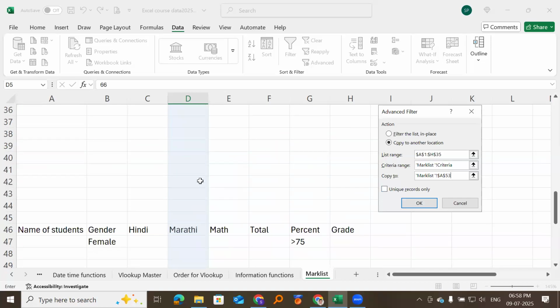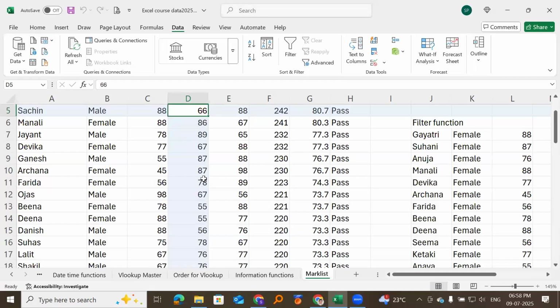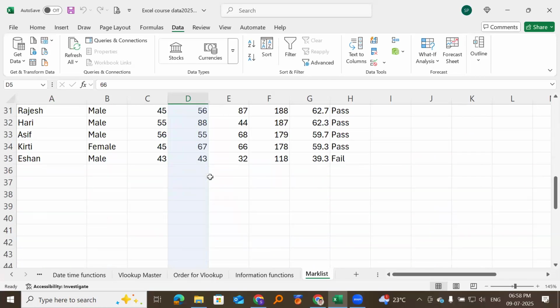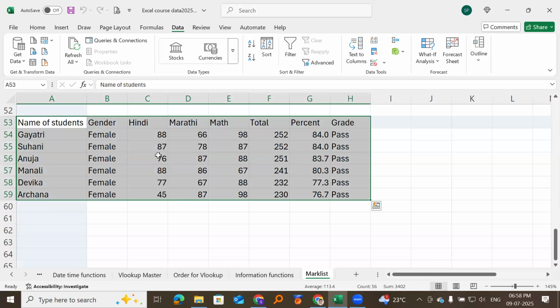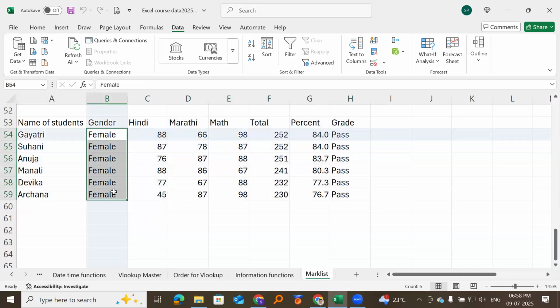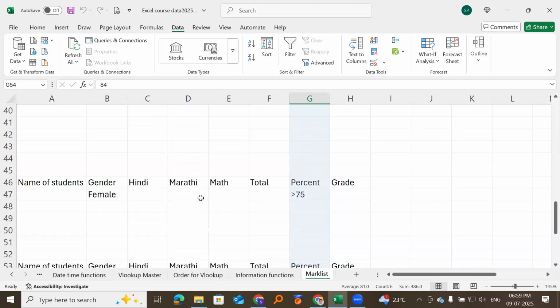Now we have these conditions. Let's see what happens. You'll see when it is clicked according to the condition, this data has got formed. So new table has got created. Gender, females, and all those who have got above 75%. Okay. Is this clear? Yes, ma'am.